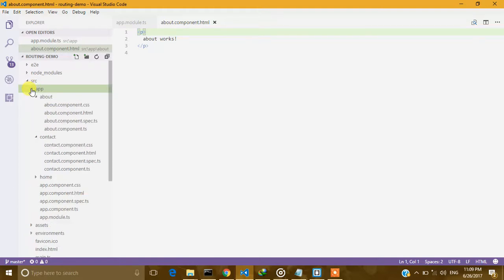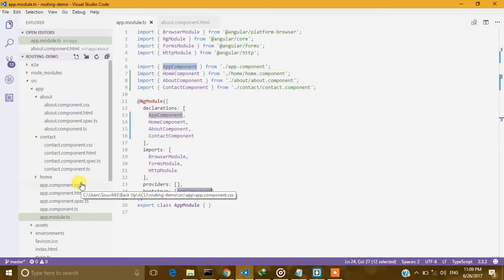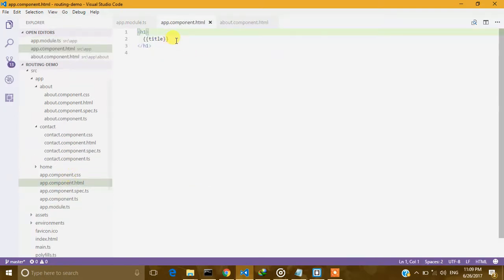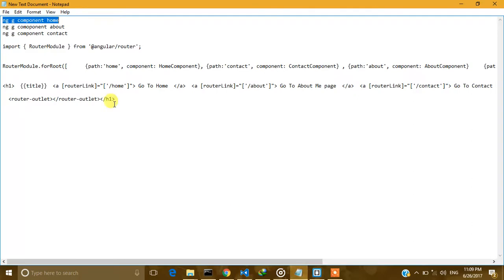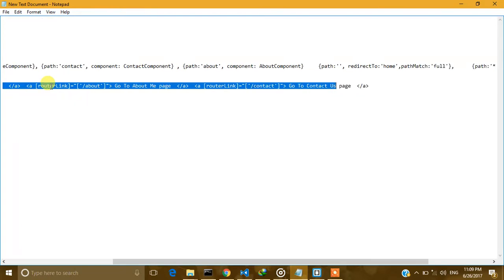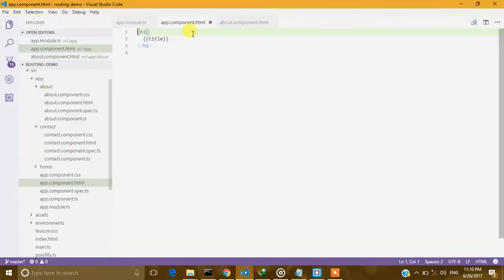Fine. Now what I will do, I will put three anchor links in our main page. You can check in the app.module.ts file that our main bootstrap component is app component. So I will create three anchor tags, or anchor links, in the app component HTML file. So let's open the app component HTML file. Here it is. We will write three anchor tags for navigating to the different components. Let me paste it. Here.